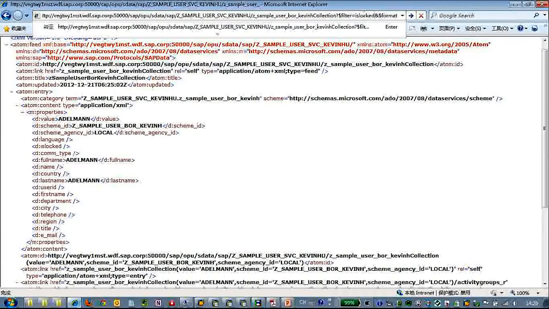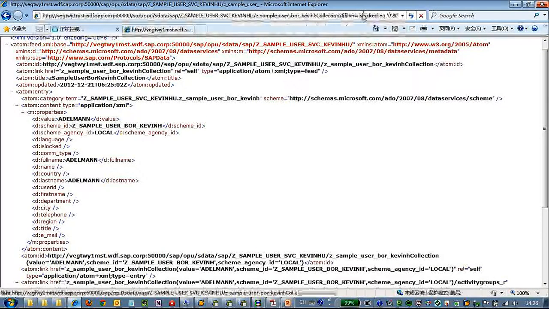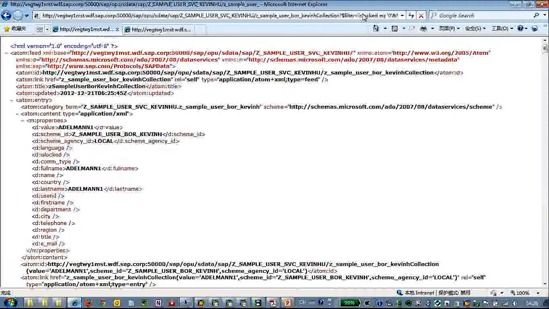So let's do another filter, called say is locked. These are the two parameters that we defined, so that you can use the filters in your URL very quickly. In order to use the filter, you have to define it in a data model.